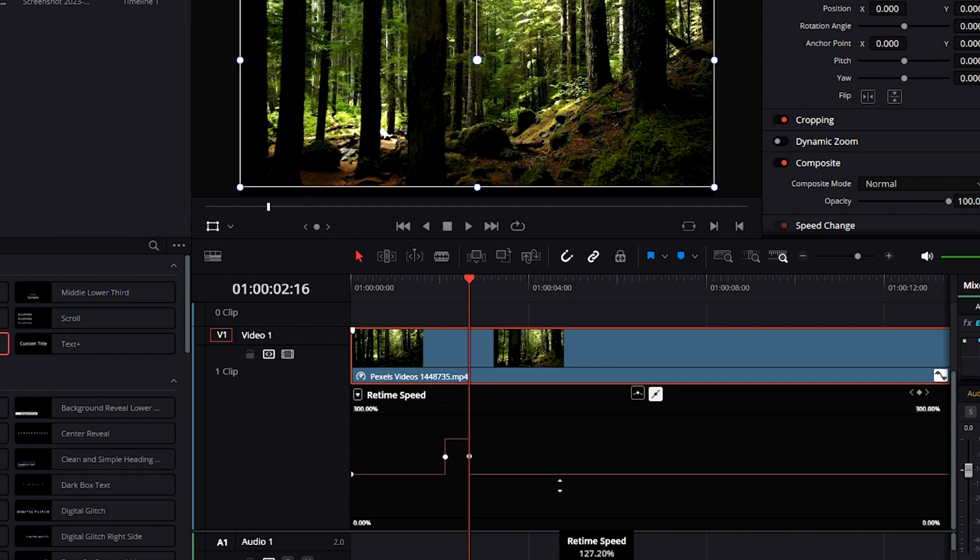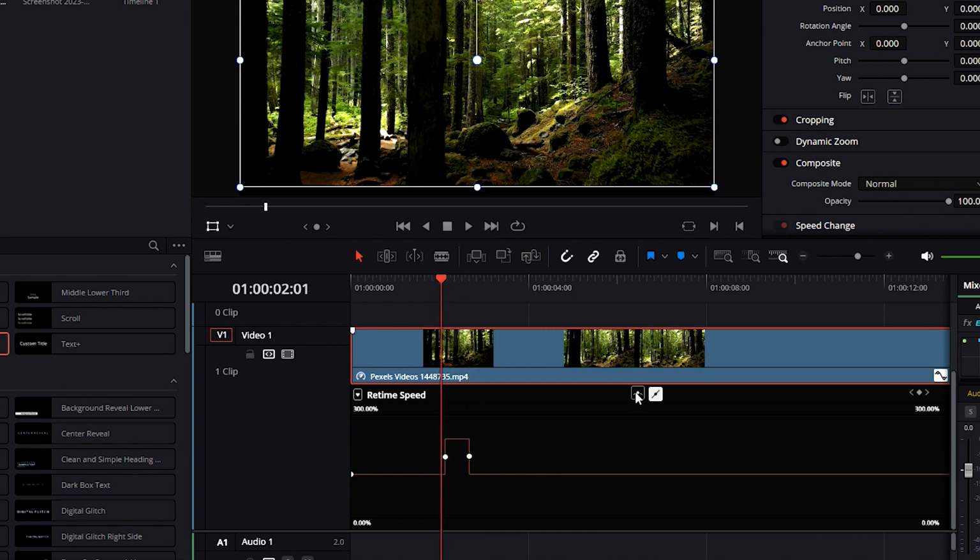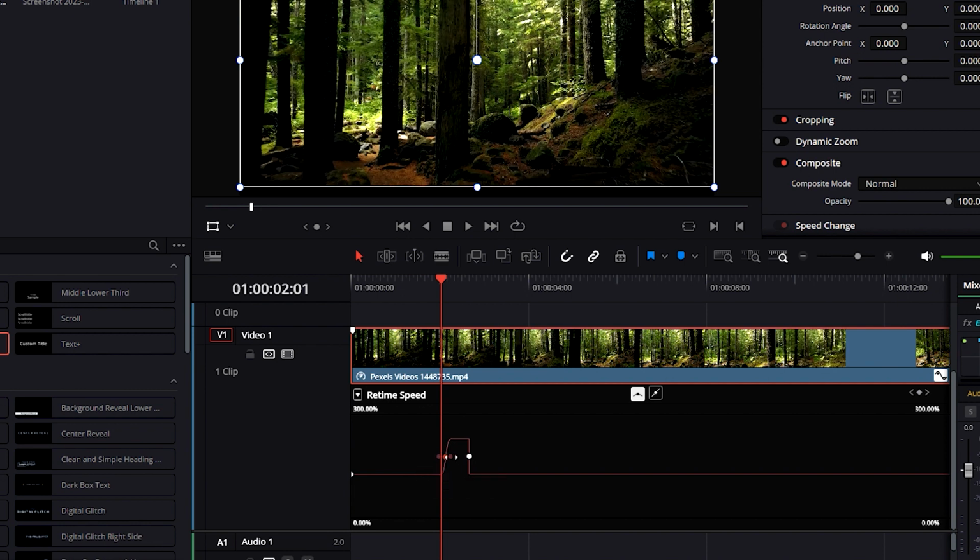You can also make the ramping smoother by clicking on that button in white. No, that button right there that I showed you. So what it does is it ramps up the speed of the video.